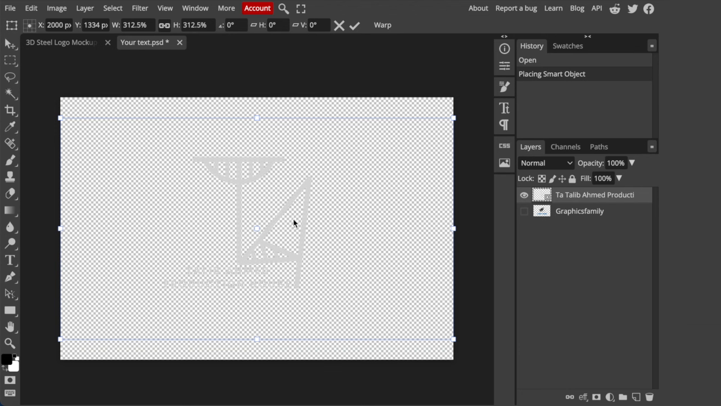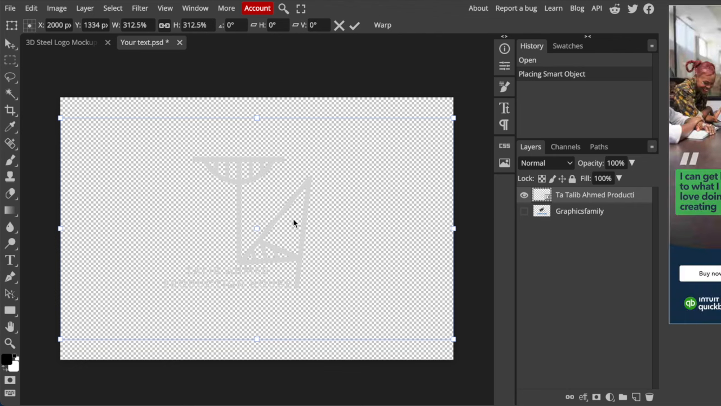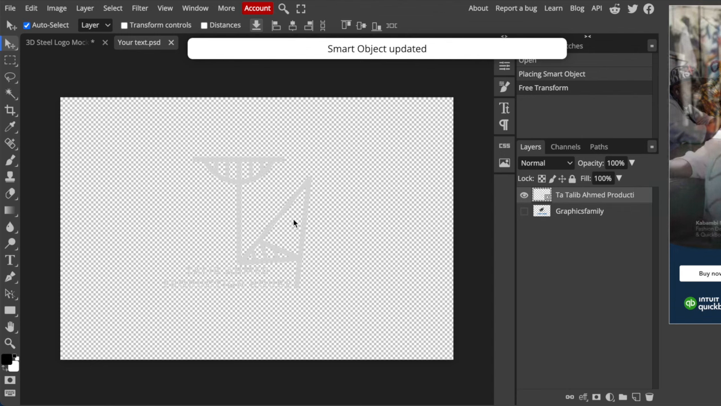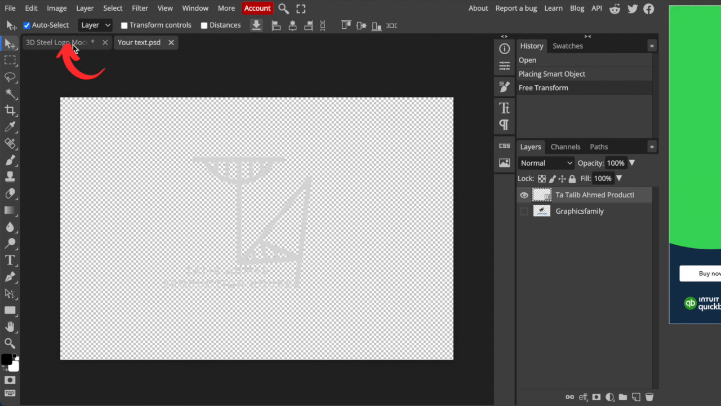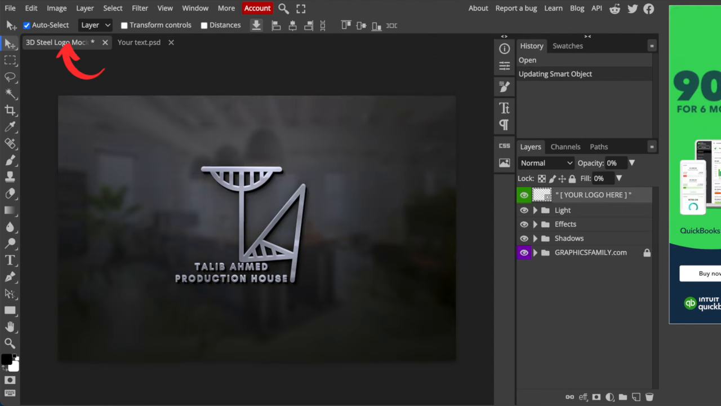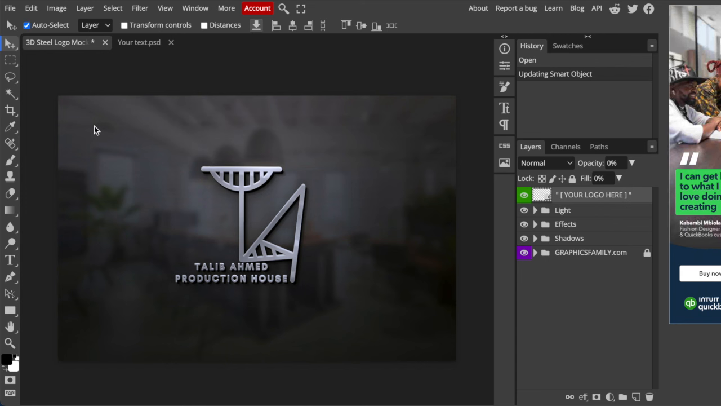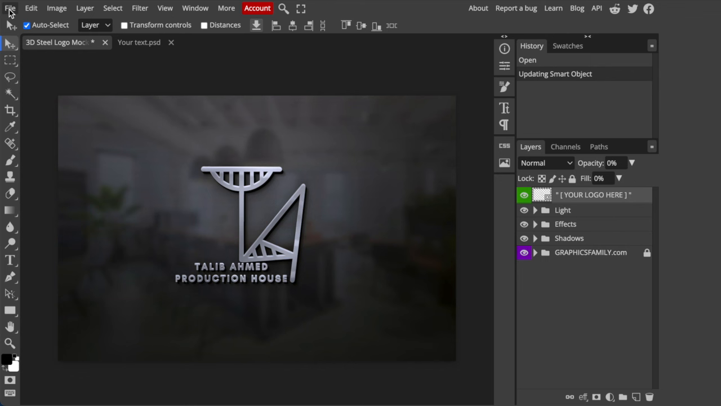We're happy with that. We're going to press Control S or Command S to change it to Smart Object, and then it has updated to Smart Object. Then you're going to click on the first tab to access your design. It looks absolutely stunning. I love it. It hasn't pixelated. It's absolutely beautiful.